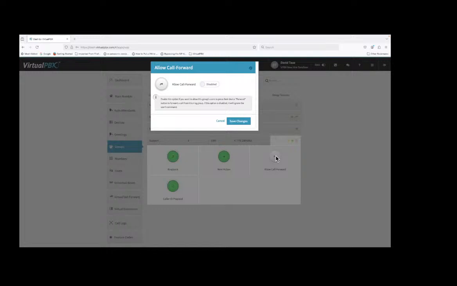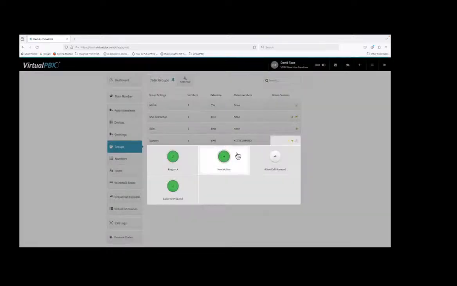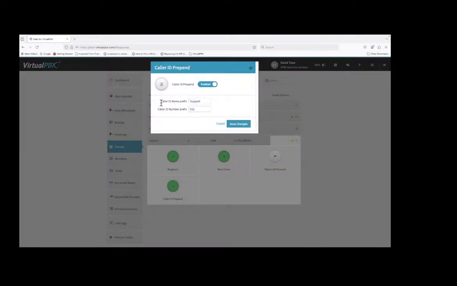Allow call forwarding. If you turn this on, your users can make use of call forwarding. Caller ID prepend, this is the VoIP phone feature. This allows you to enter text or numbers that show up in front of the caller ID information that shows up on your staff members' VoIP phones. So customer Mary is calling into the group, goes out to Bob's VoIP phone. On Bob's VoIP phone, he'll see the word support and then customer Mary's phone number. And that lets him know about the kind of call he's getting. I usually recommend only one or the other. Don't do both because that can be very confusing for your staff.